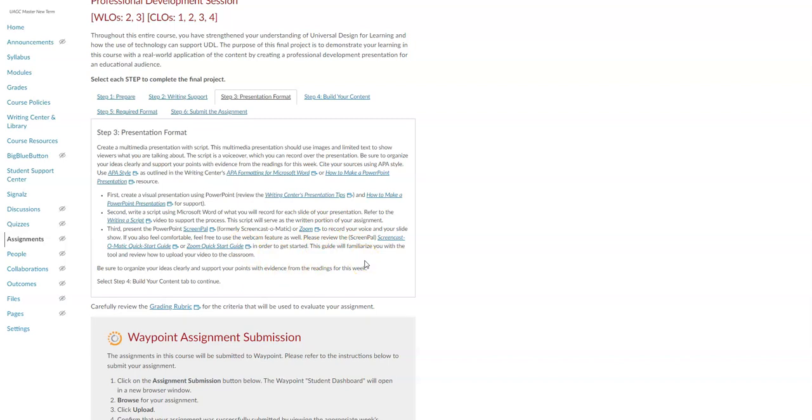As we move on to step 3, for this assignment, as noted, you will be creating a script that you will then use for your recorded presentation. So again, that means that your slides should have minimal words, such as keywords or phrases, and your script is where you will expand and elaborate on each slide. You can record using tools such as the PowerPoint Recorder, ScreenPal, or Zoom, just to name a few.